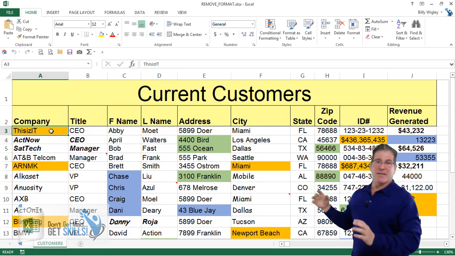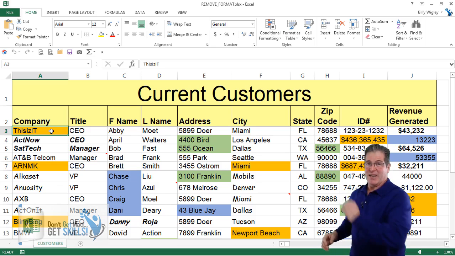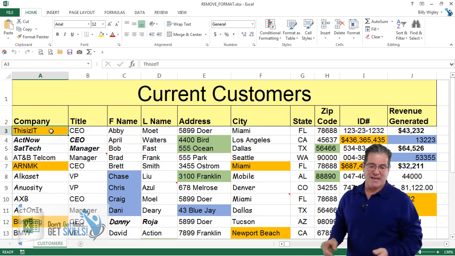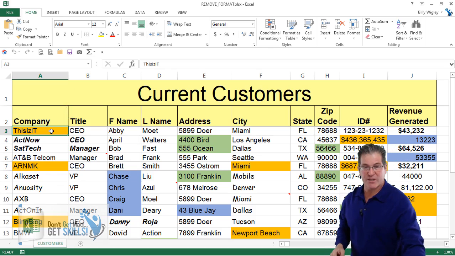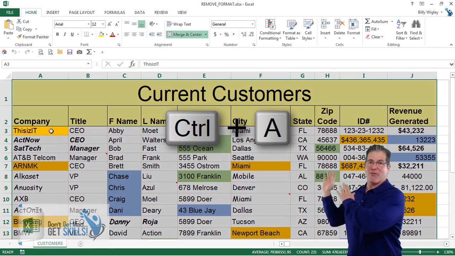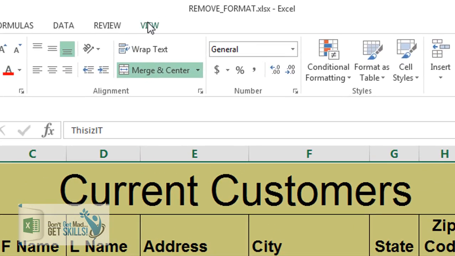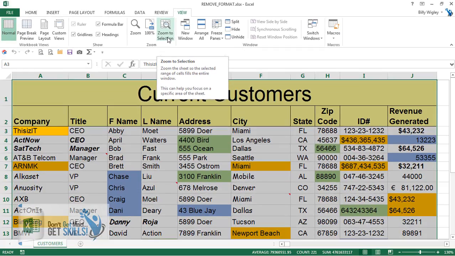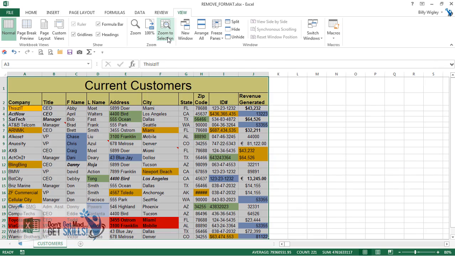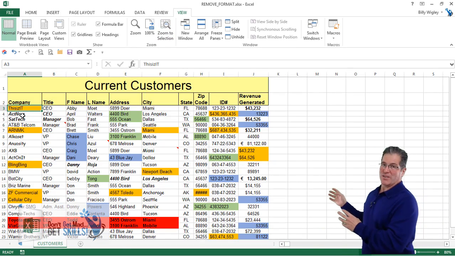Have you ever received a spreadsheet containing data like this? Wait, let me zoom to selection. My marquee is in the data, and your marquee should always be in the data. The marquee is on cell A3 right now. So I'm going to press a shortcut, Control A, that's going to select the entire range of data. Now I'm going to zoom to selection. So we're going to go to the View tab, and in the Zoom group, there's a Zoom to Selection. So let's click on Zoom to Selection, and there you have it. We've zoomed right into the selection. I'm going to go ahead and start working with this range of data.